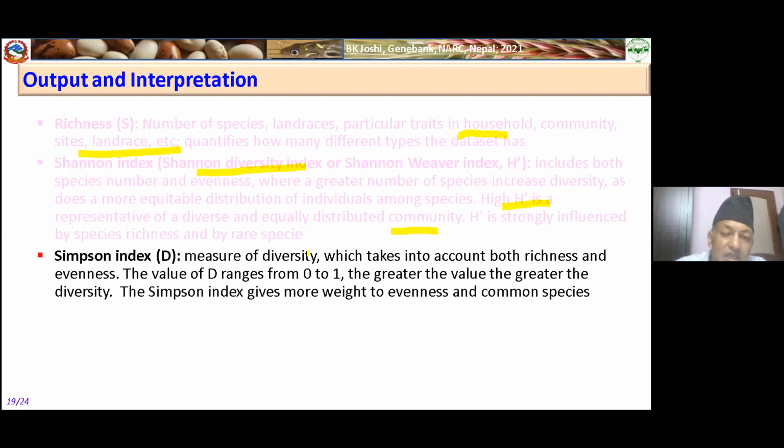And Simpson Index measures the diversity, which takes into account both richness and evenness. The value of D ranges from 0 to 1. The greater the value, the greater the diversity. The Simpson Index gives more weightage to evenness and common species.